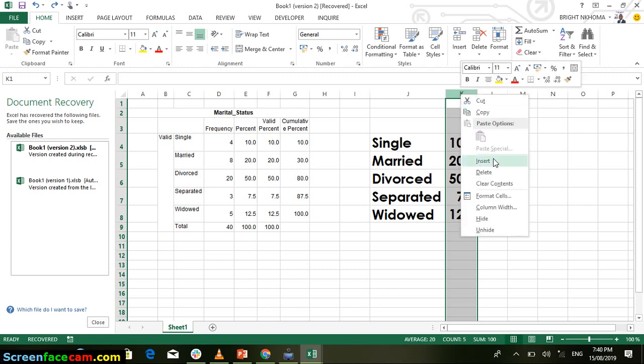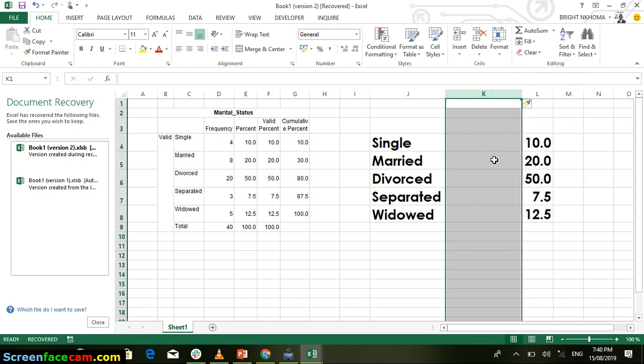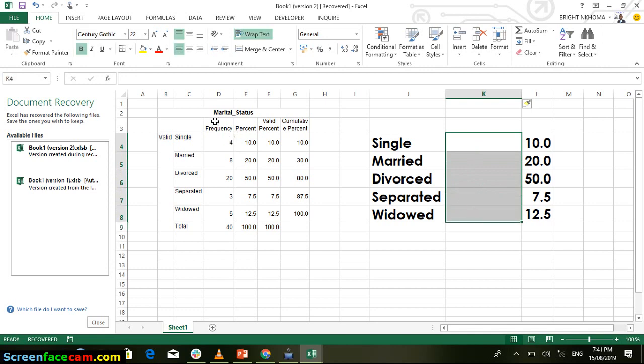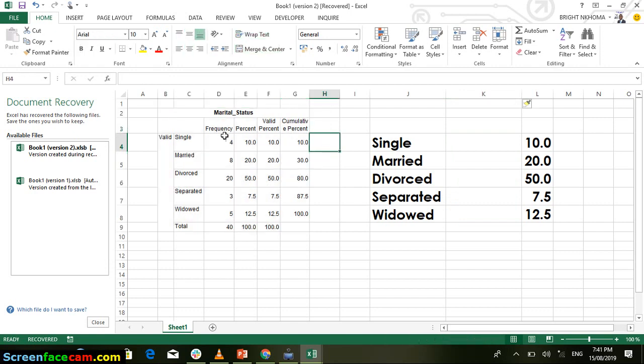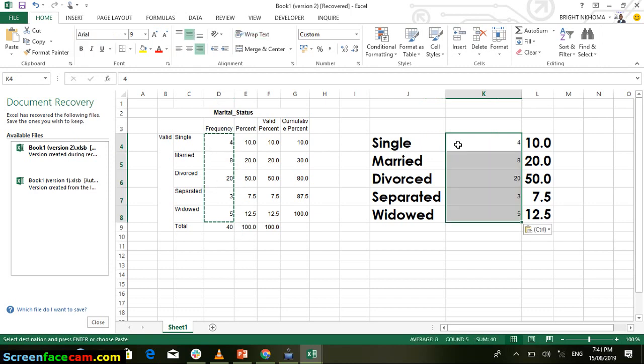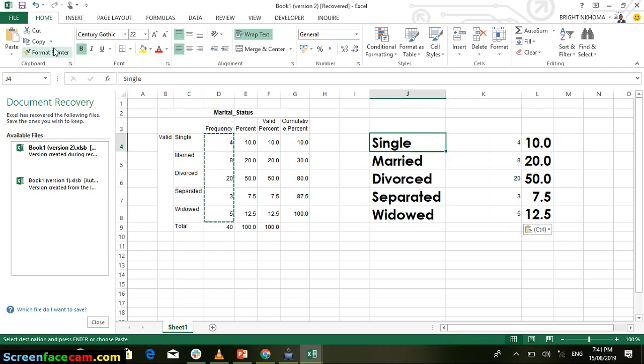Once you right click, then you go on insert, then you click on insert. You've seen that I've added an extra column in between, right? So here, that's where I want to put my frequencies. Now I'll go to my original frequency table, which I exported from SPSS, which is this here. Then I want to get my frequency, which are these numbers, right? Then I'll copy just like we did, then I'll come and paste them in between there. So I've got my frequencies there.